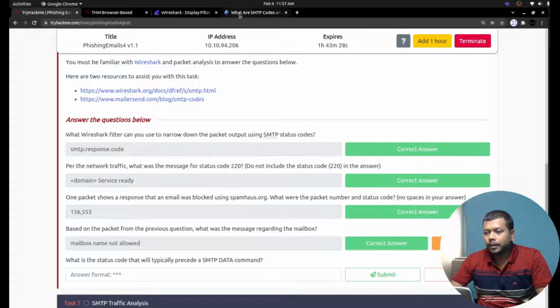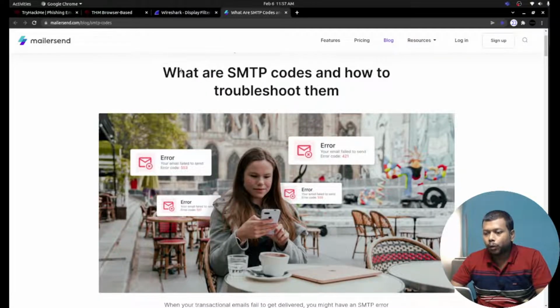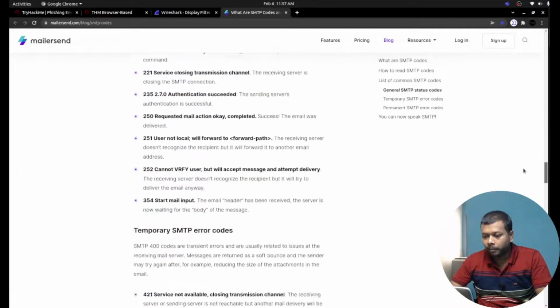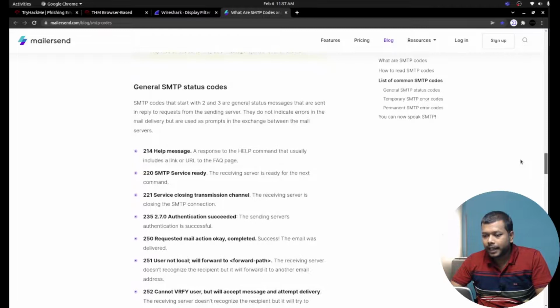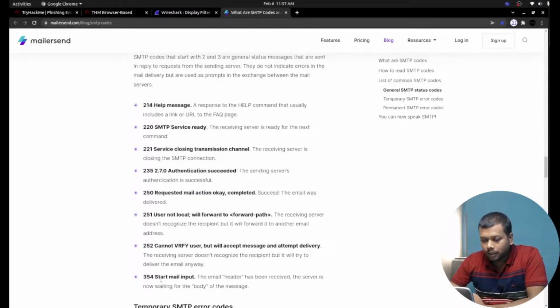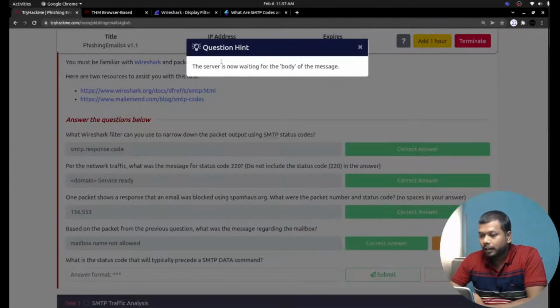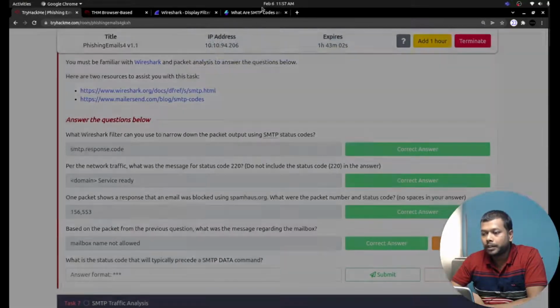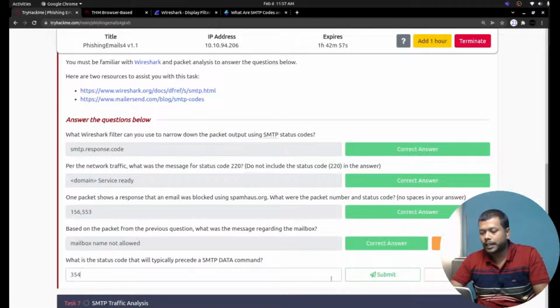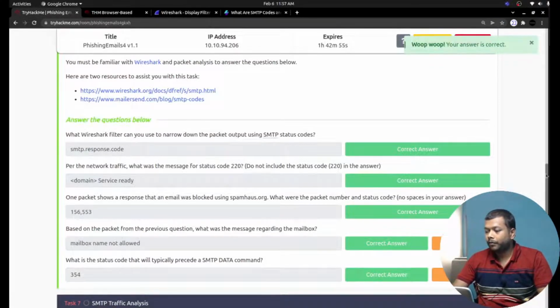And what is the status code that will typically precede the SMTP DATA command? Let's check it in this article, what are the SMTP codes and how to troubleshoot them. If I scroll to the bottom, I can see each and every SMTP status code and its definition. In this, you can see 354 start mail input. The email header has been received and the server is now waiting for the body of the message. The hint is the same, and the answer is 354. So let's answer that. Yeah, we got it done.